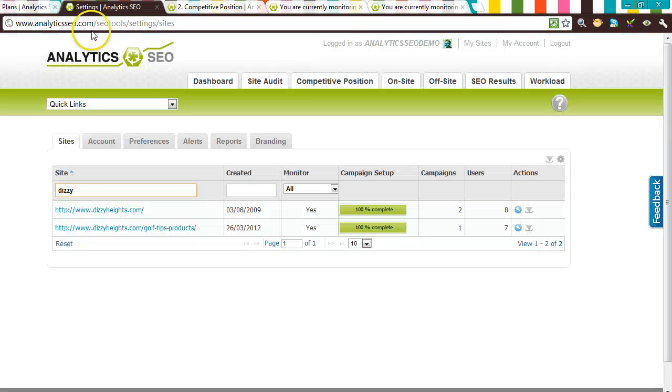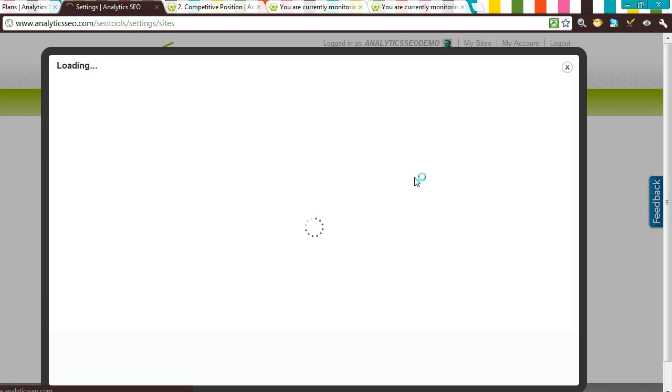You'll then be taken to this section of the software where you can add your site onto the system. You can see I've already added this one on. You'll be taken through this 5-step wizard.